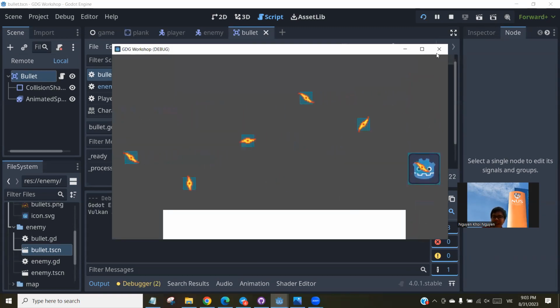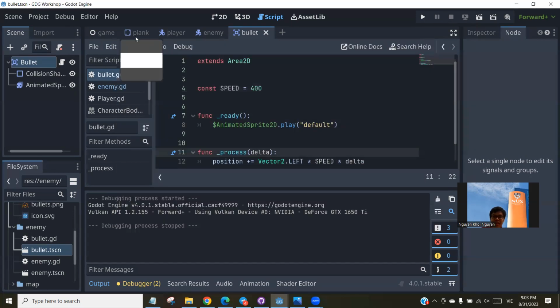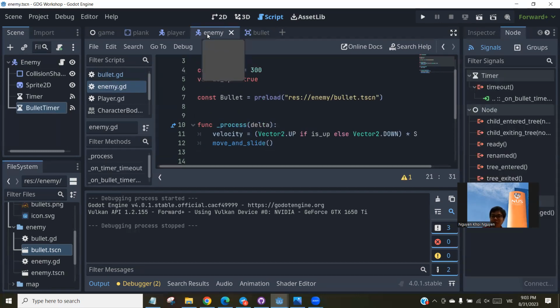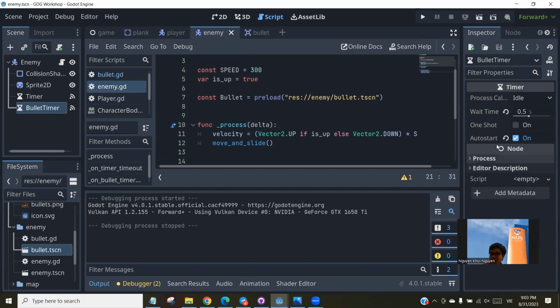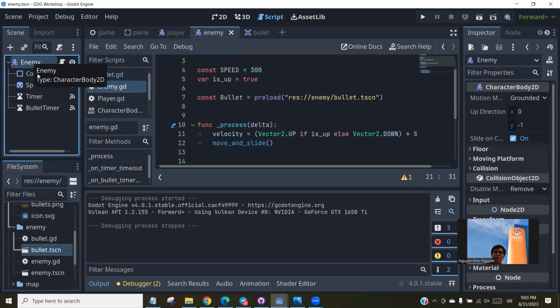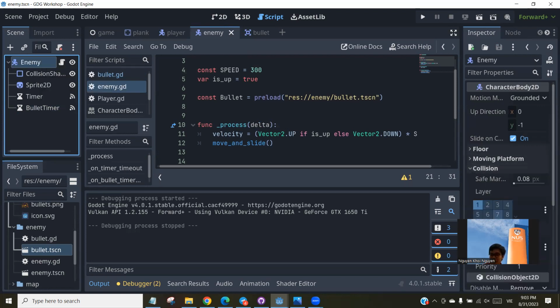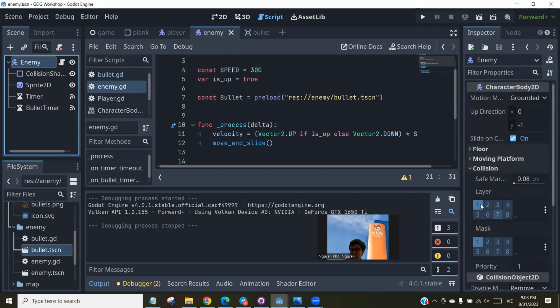In case your player is able to ride on the enemy, remember it basically works based on collision shape. If I go to the enemy, click on the enemy node, and then go under collision, I have layer one and mask one. But let's say I exist on layer two. Remember, the player has mask 2.